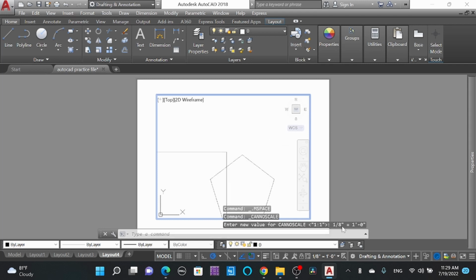So 1 by 8 inch equals 1 foot. That means 1 inch in this paper, that is 1 inch length in this paper, represents 8 feet in the real field. That is how we represent the scaling. We can learn about this scale in detail as well.